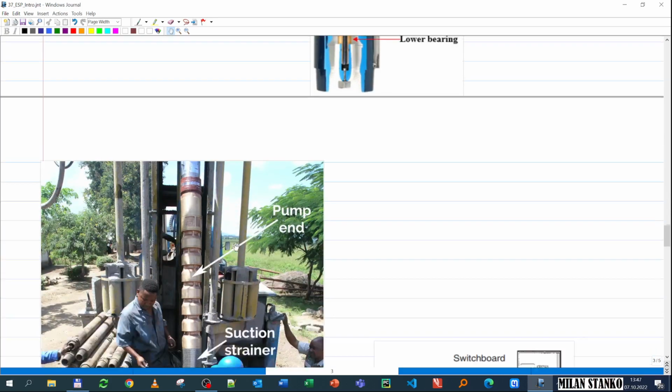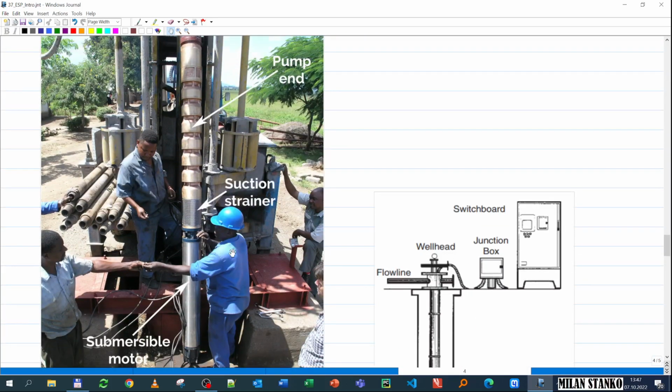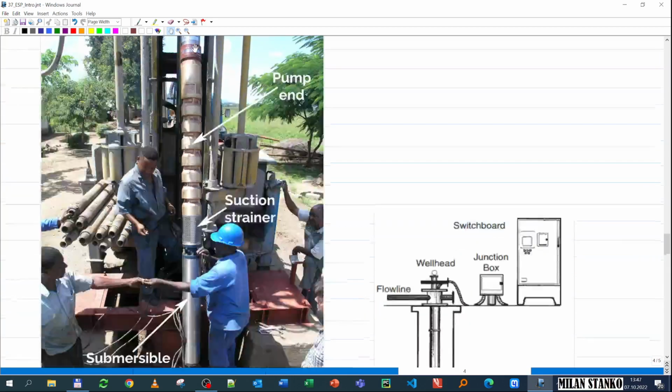Here you see how an assembly looks, similar to this one. This is a water pump for a water well, but it looks similar for an oil and gas well. So you have the motor at the bottom, you have the cable to the motor, then you have here a mesh which avoids solids coming into the pump, and then you have all the stages of the pump. And then you have the rest of the tubing.